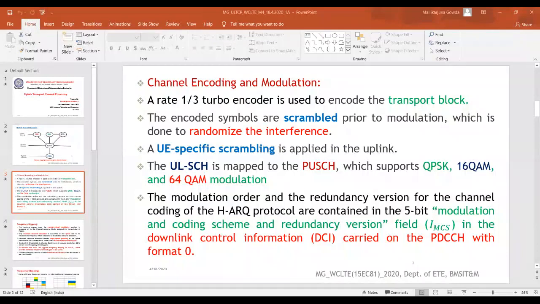encoding, the encoded symbols are scrambled. The output of the channel coding processing is a code word, and that will be scrambled before modulation. Why is that scrambling done? It is done to randomize the interference. Scrambling is done to randomize the interference.